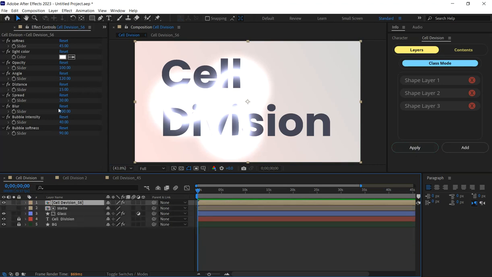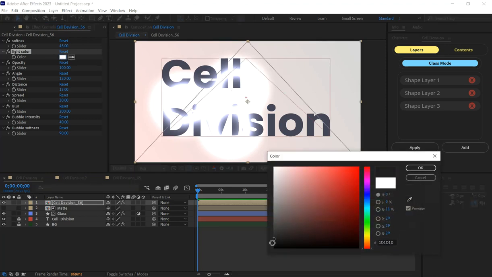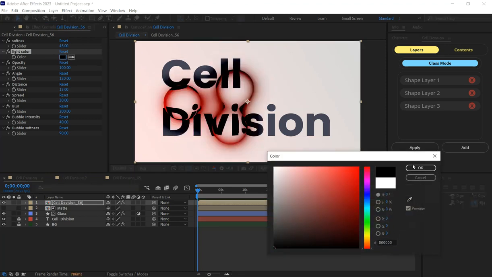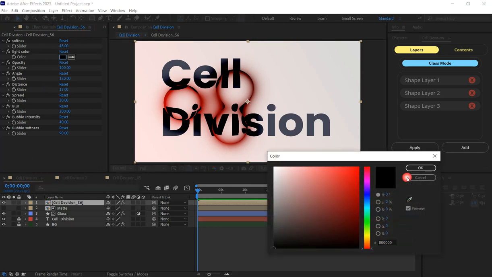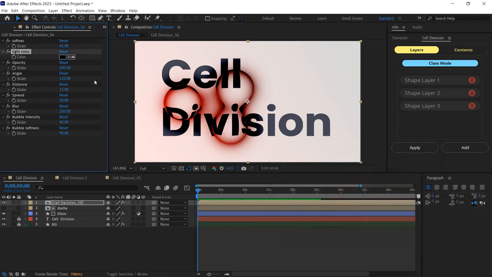Okay, in here we have some settings. First of all, I want to change the light color. If our background color is light, we have to change our color to dark. And if it's dark, we have to change it to white. Okay, I turn it to black. As you can see, it worked very well.